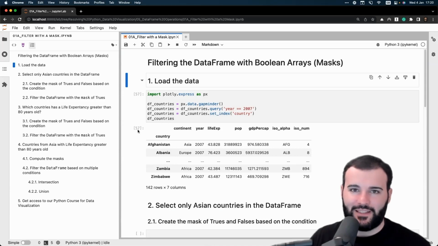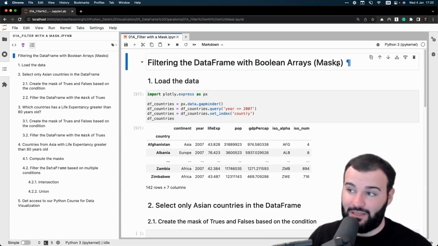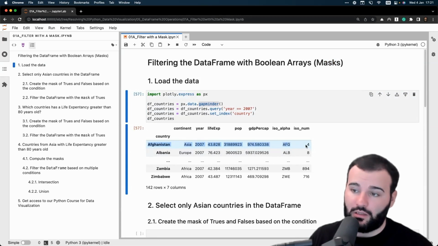Hello everyone. In this tutorial, we will show you how to filter the data frame with Boolean arrays, also known as the mask. To give you a practical example, we will use the data of the countries from Gapminder, where every row represents one country, and we have characteristics such as the continent, the year, the life expectancy, the population, the GDP per capita, and the ISO codes.